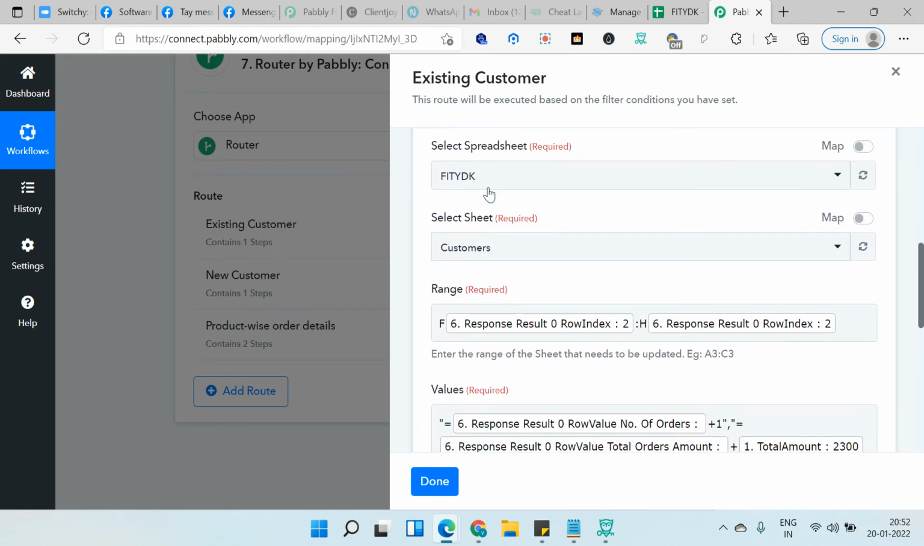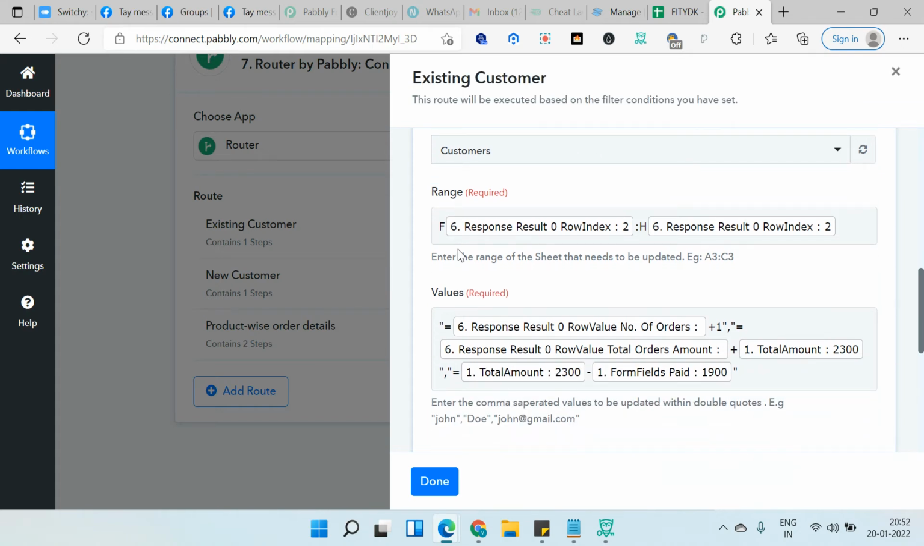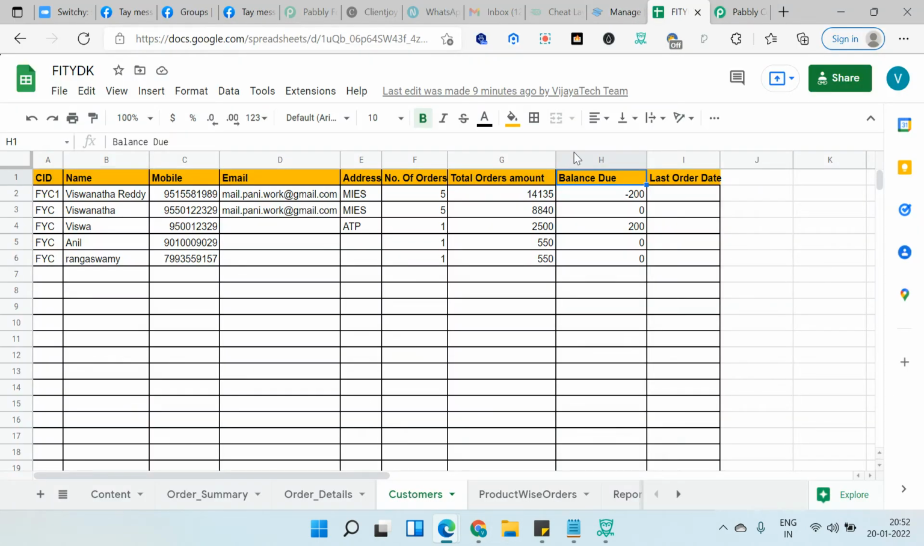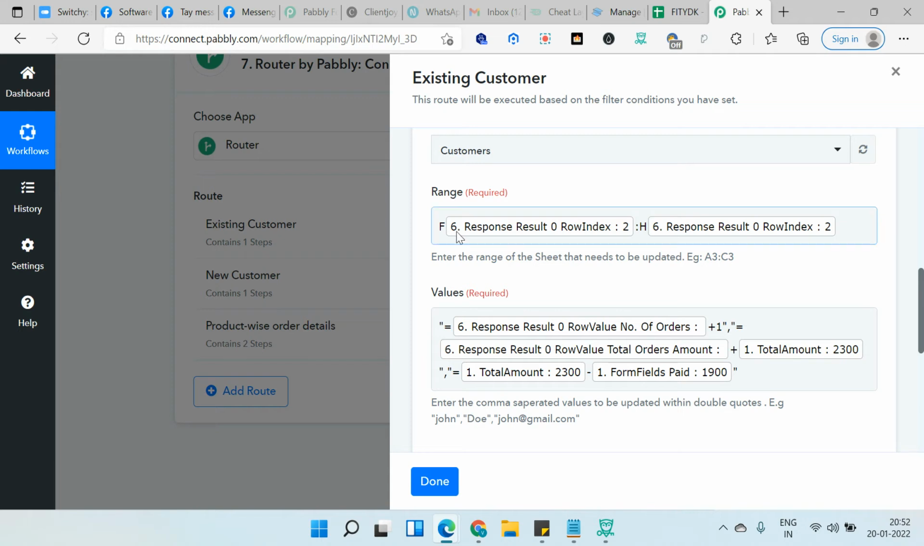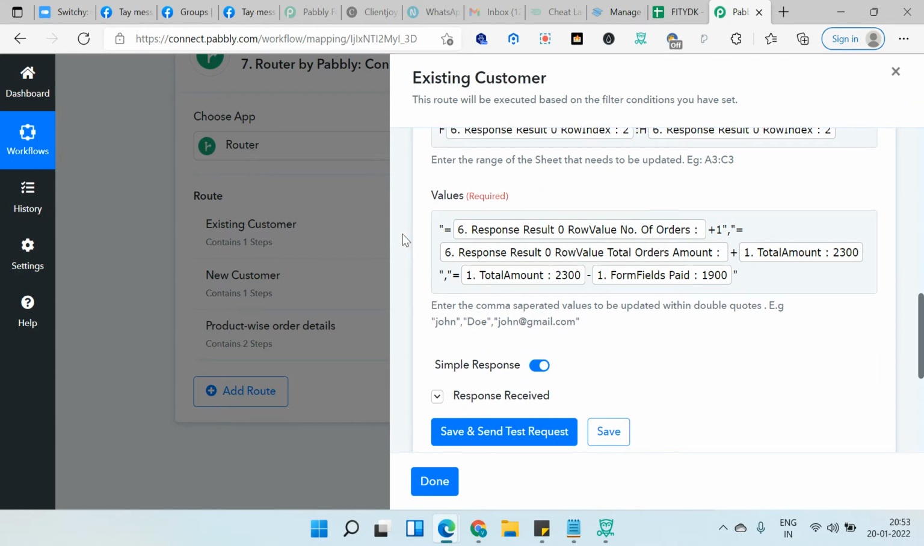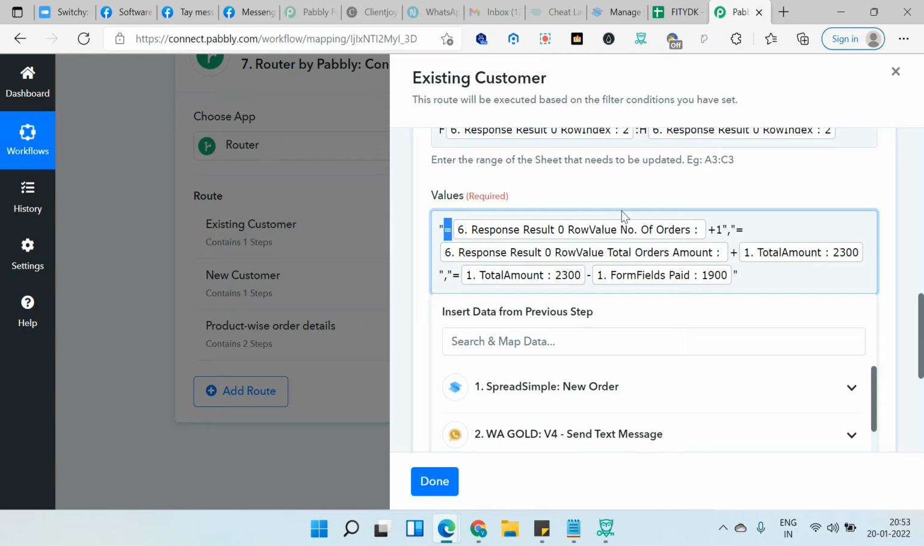Here I have selected the sheet, and then I select the range. The range is F to H, because those columns are fixed. Which row I update, I'm picking up from the customer lookup task step. The value is 2, so the range is F2 to H2. Those three columns I'm going to update, and for each one I need to put it in double quotes. Then I give an equals sign, because I'm doing a mathematical operation.